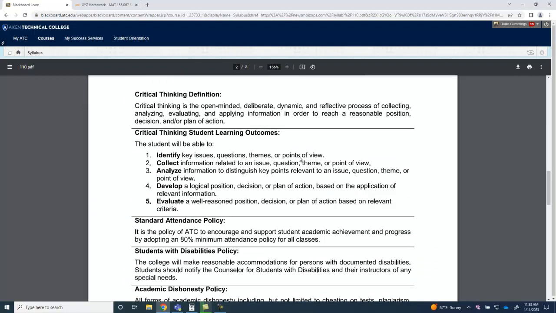Next, we have a critical thinking definition as well as the critical thinking student learning outcomes. Now, you won't be tested or quizzed on these things. They are a part of our QEP, our Quality Enhancement Program, and they're also a part of the culture here at Aiken Technical College.